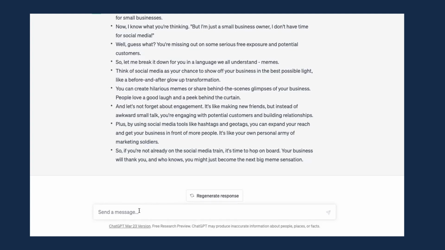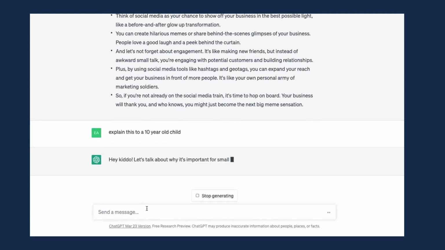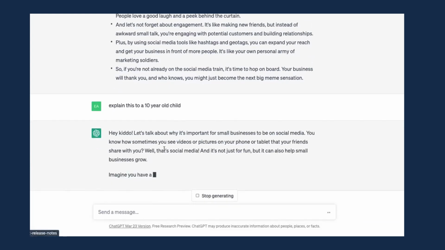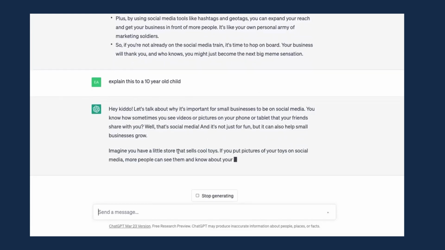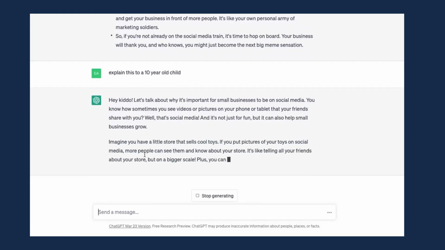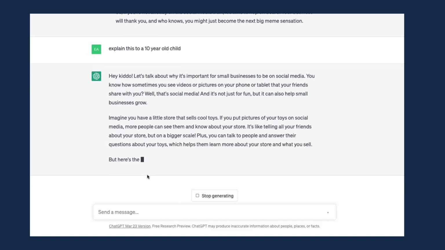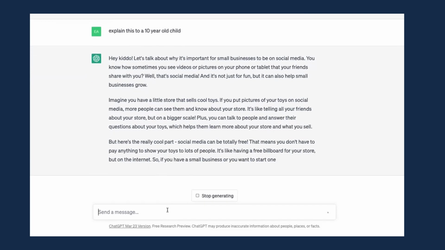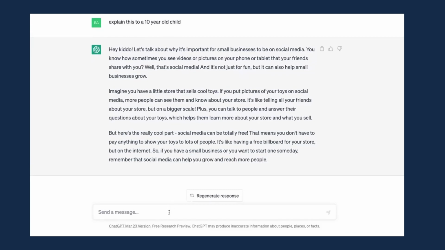Something else that I use all the time is "explain this to a 10-year-old child." That way, when it's rephrasing it, it's going to be in very easy to understand language. And it's saying what social media is first, and that it's not just for fun, but it can also help businesses grow. So you can make any text, just say, explain it to a 10-year-old or explain it to a 5-year-old, and it will rephrase it in very simple, easy to understand language, which I love.